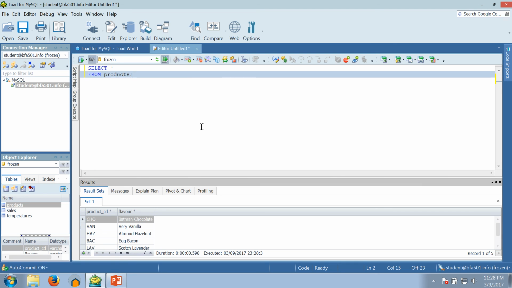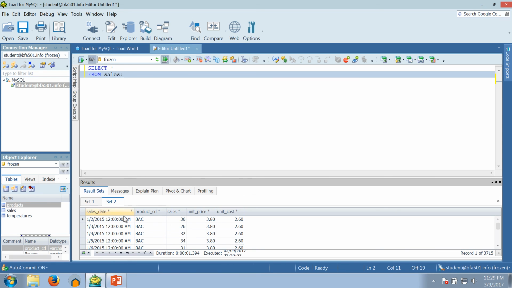If you want to see the whole content from the table sales, you just change the name of the table to sales and then re-execute the query. And there we go. This is the content of the table sales.